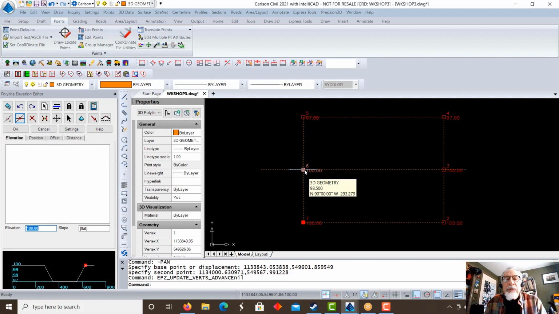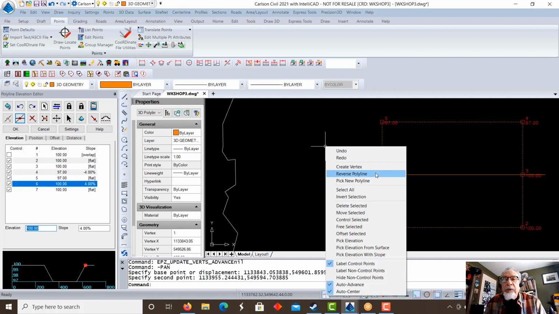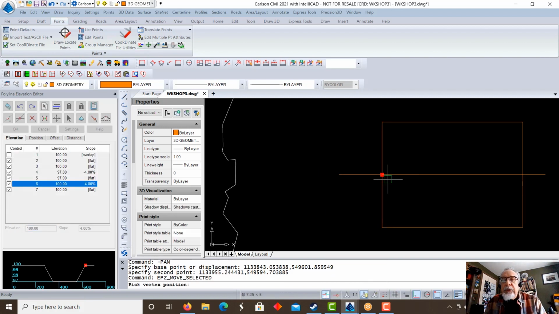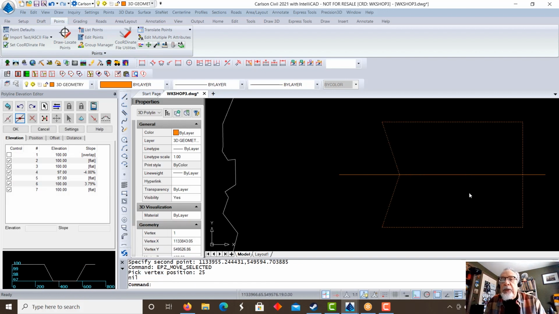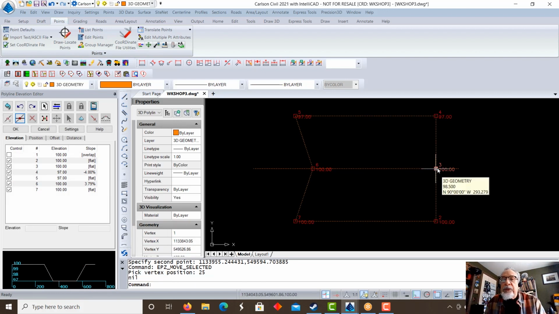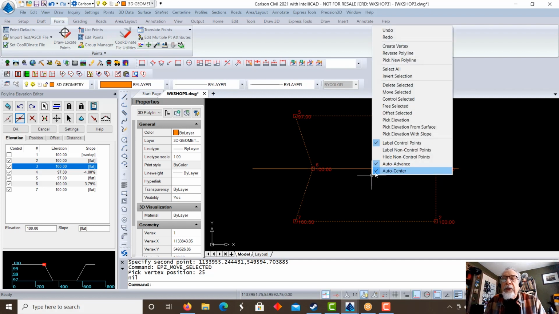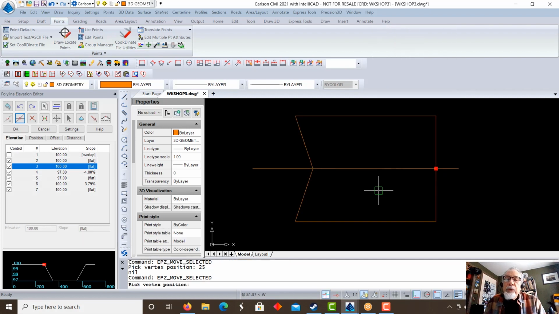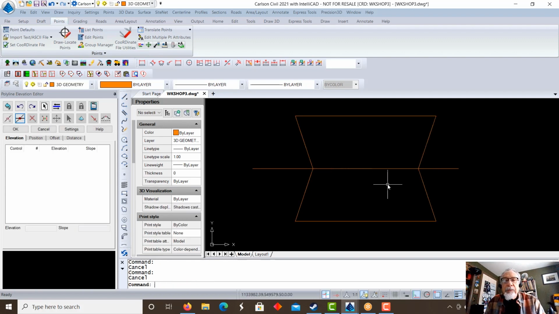Well, we can take this vertex, we can right click now, and we can say move. Push it in this direction with ortho on and say 25. And we can just move that vertex. We can grab this one, right click and say move, and push it over to the left and say 25, and start changing the shape of this thing.